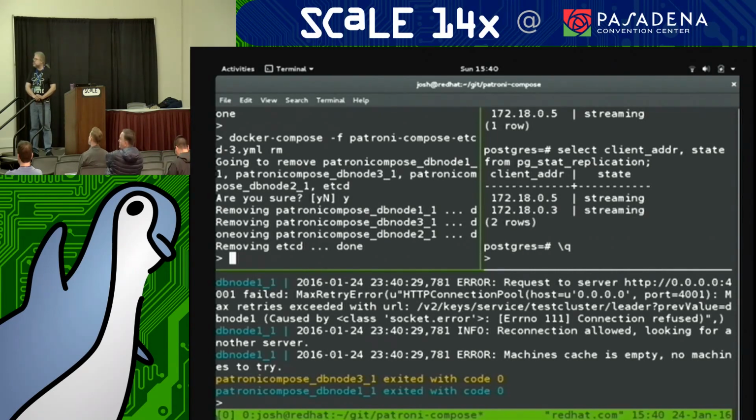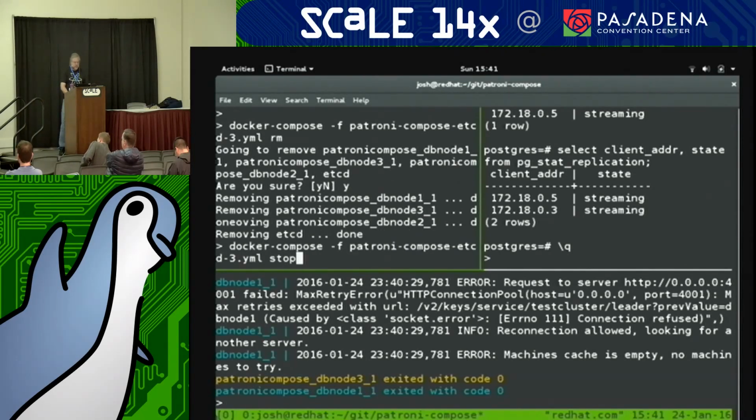Actually, no, there are circumstances where Patroni can be unable to restart without human intervention, which is if etcd is down, and then all the database nodes shut down, and then they come back up, and there's no master. Anyway, here, I want to actually restart it from scratch, rather than under a failover circumstance.